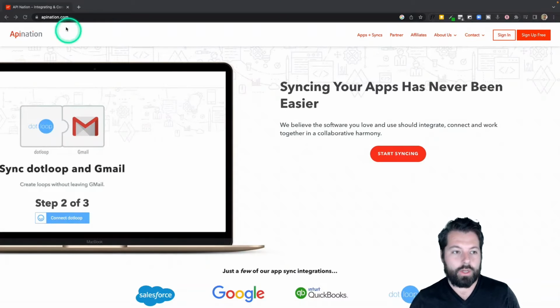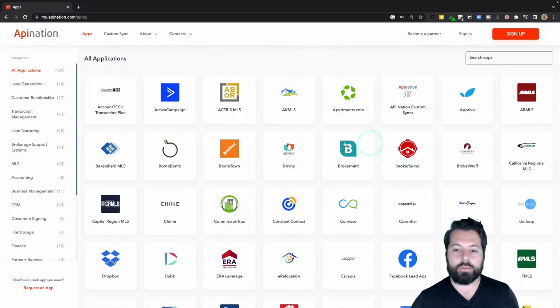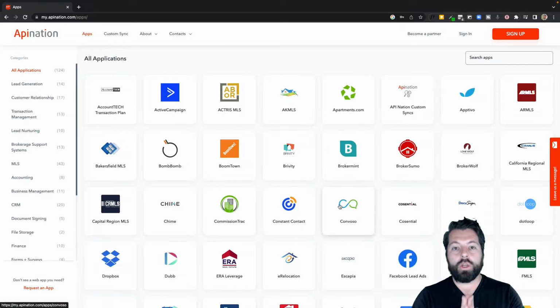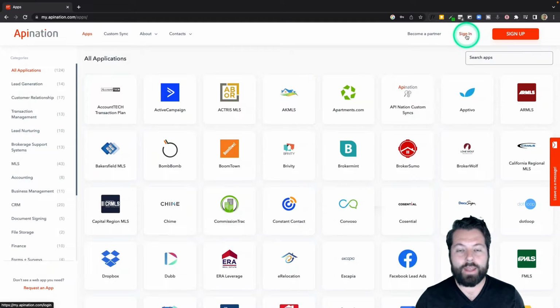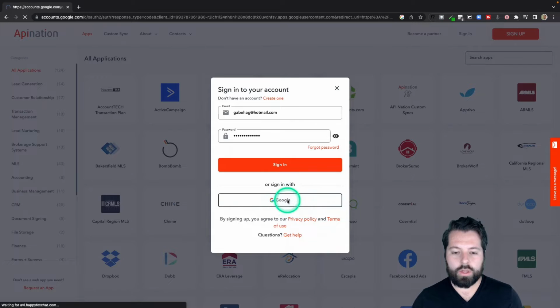So the first thing you're going to do is go to apination.com. You're going to hit start syncing. You're going to see a ton of different apps here, marketing apps, productivity apps, we got real estate apps. And I am actually first going to create a connection to Slack. First, I'm going to sign into API Nation by clicking here. If you don't currently have an API Nation account, they're totally free. Just click this sign up button and fill it out. You'll be up and running in a second. I have one, so I'm going to sign in. And you can sign in using your email and password you've set up already. Or we also have this awesome sign in with Google.